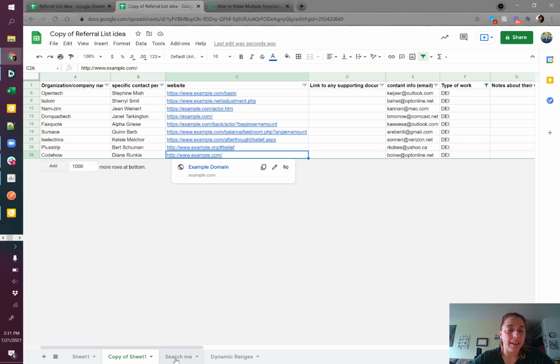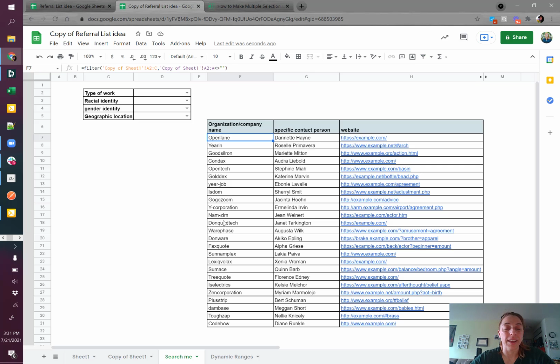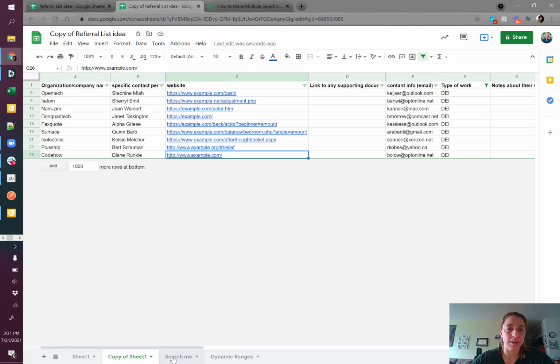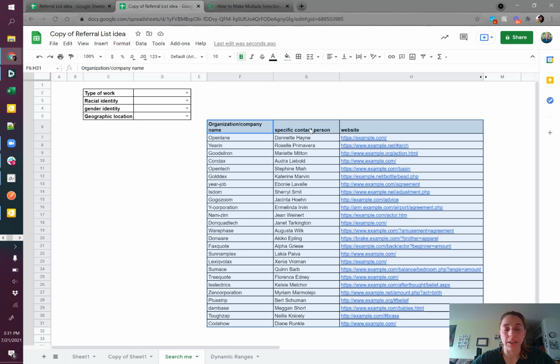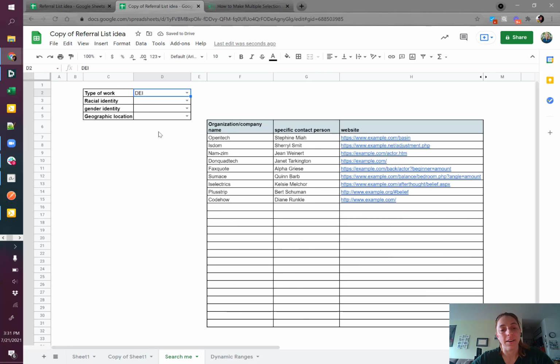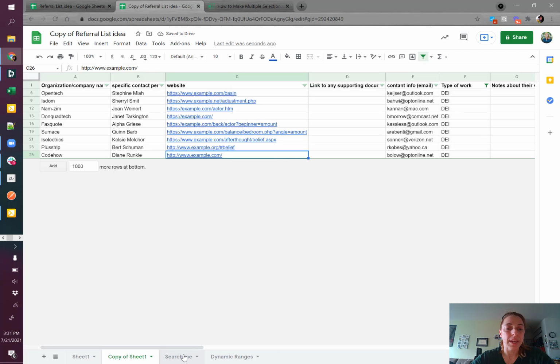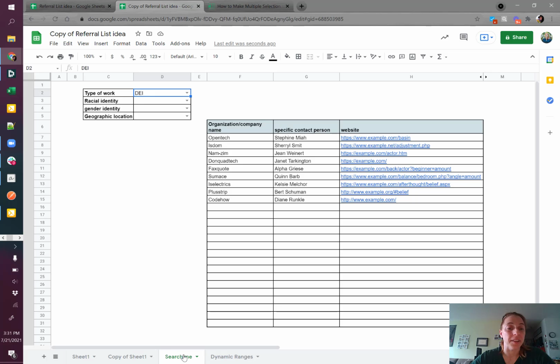So I did what I thought was a kind of cool thing. I built a little table that has the same exact data as over here. It's just three of the columns, but it could be all of them. And I built a drop-down filter over here that can do the exact same thing as our regular filter. It just looks a little different.